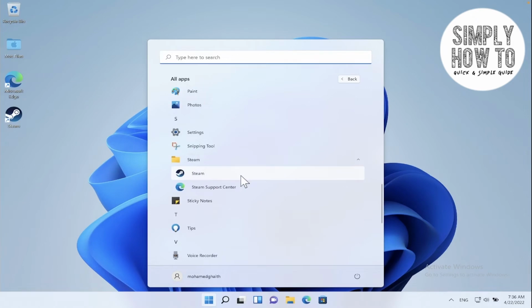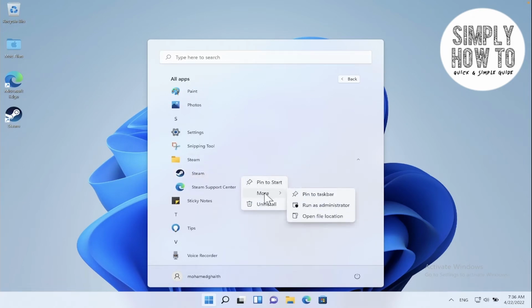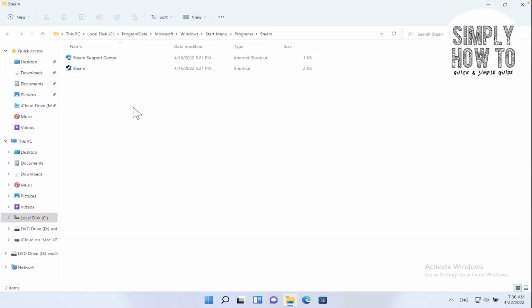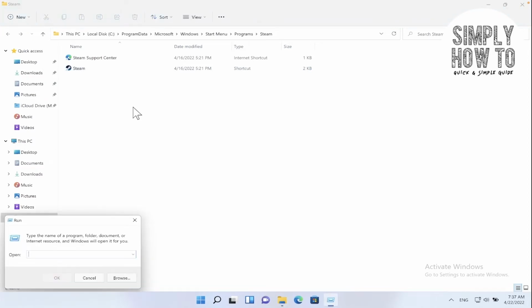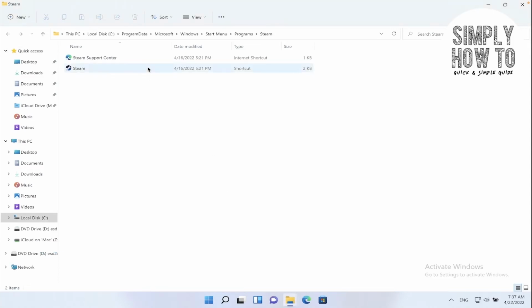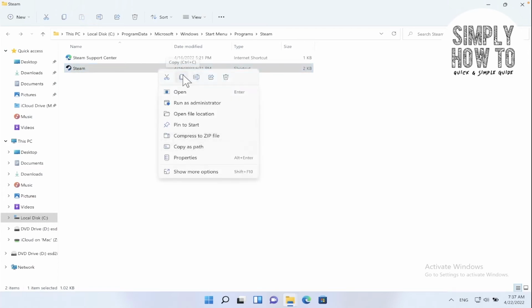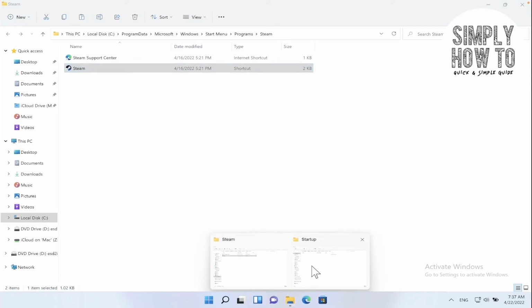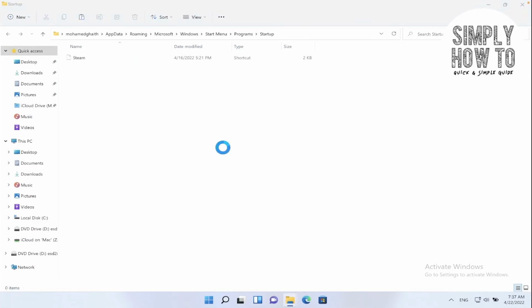Let's right click, for example, on Steam, and as you can see, there is open file location. Click on it, and right here we're going to press Windows plus R, and after Run opens up, write shell:startup. Then you have to go again to the folder that we opened before, right click on it, copy, and then paste it at the startup. Now it's going to open automatically once we run Windows again.